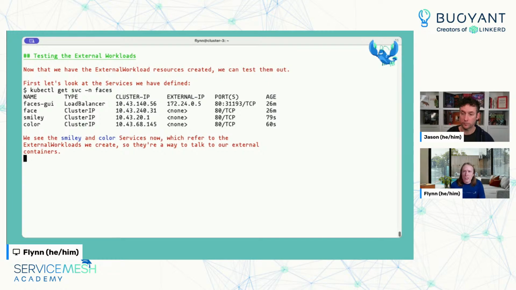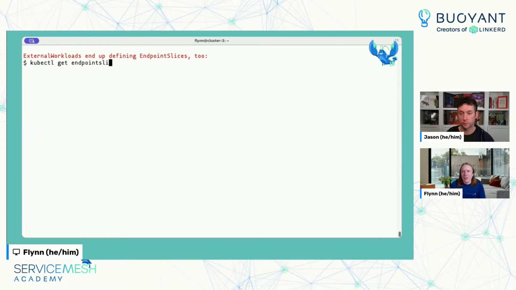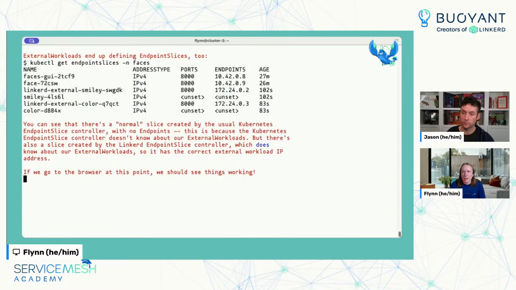So we have some services. Yay. The Faces GUI is our only load balancer because it's the only one we really need to talk to from outside the cluster. And we can also take a look at the external workloads.